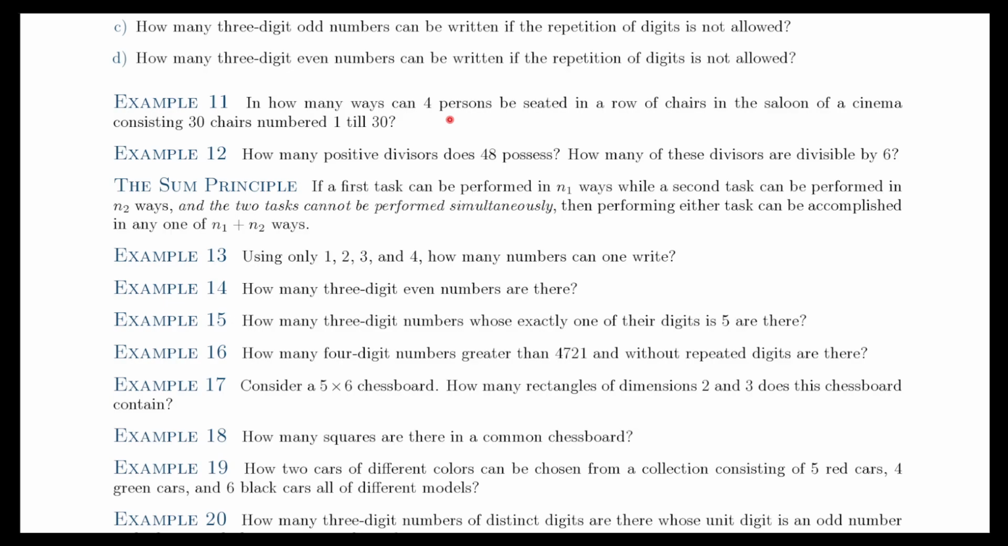Okay. Now we go to the next problem. That is actually a good problem here. How many positive divisors does 48 possess? And how many of these divisors are divisible by 6?